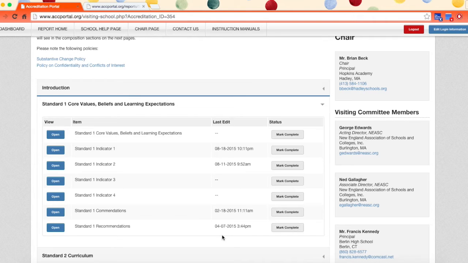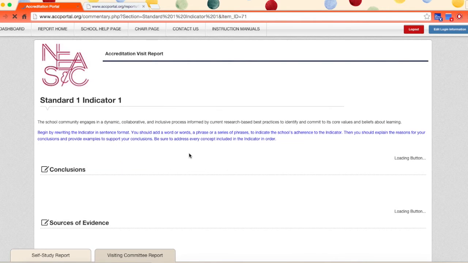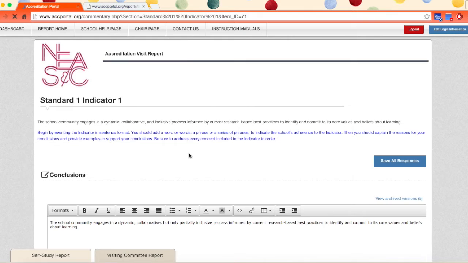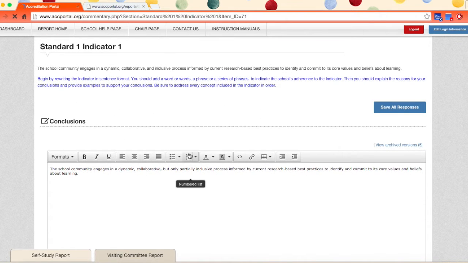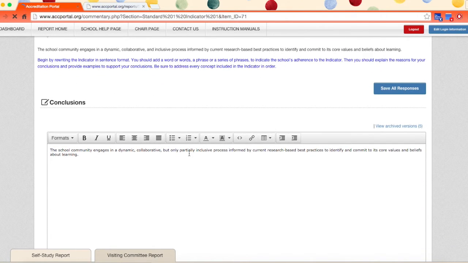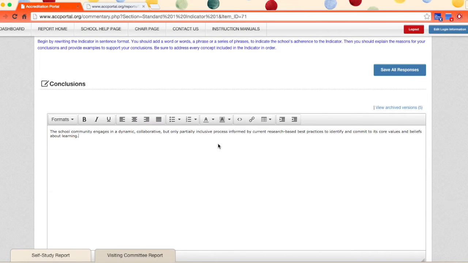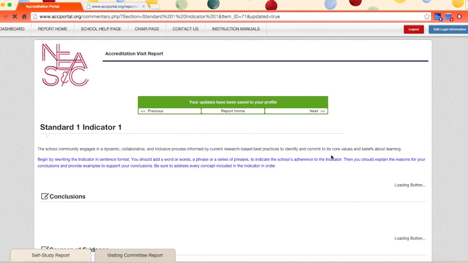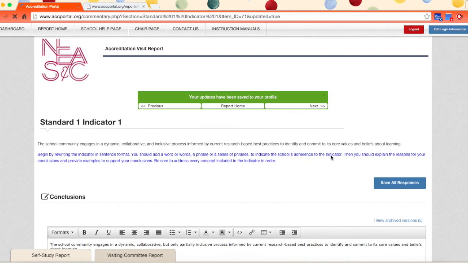Click the Open button for any section, and you will see a text box that allows you to enter data. In all sections of the portal, the text entry screen looks the same and has the same features. After you've finished entering content into the portal, you always need to use this button, Save All Responses, to ensure that the information that you have entered is saved.